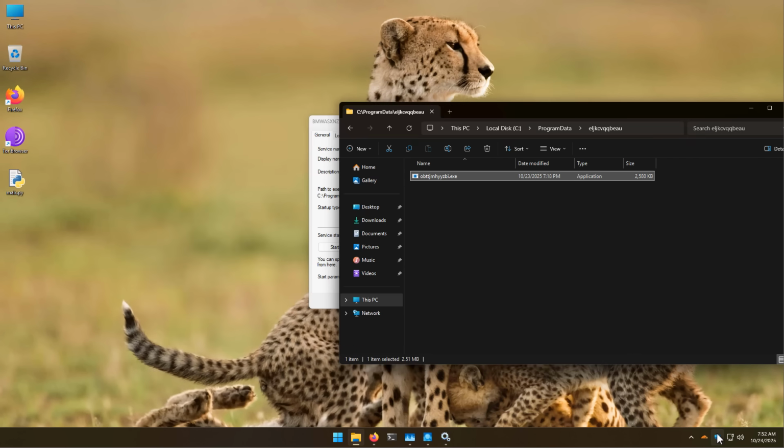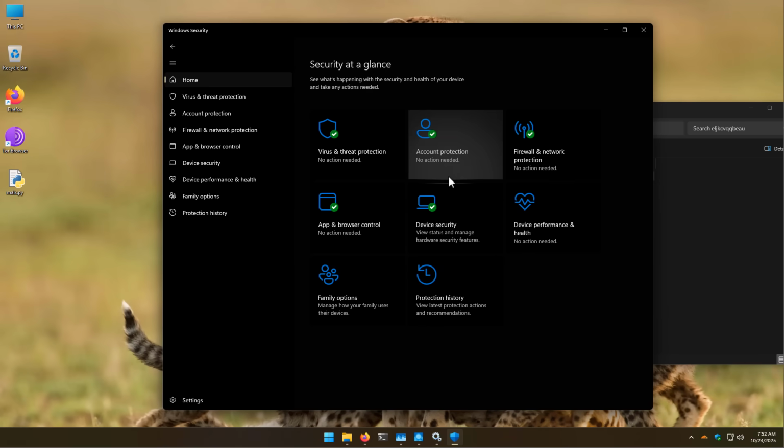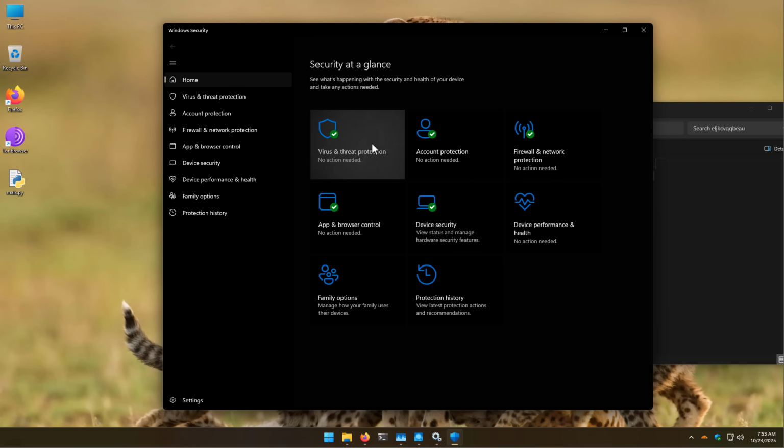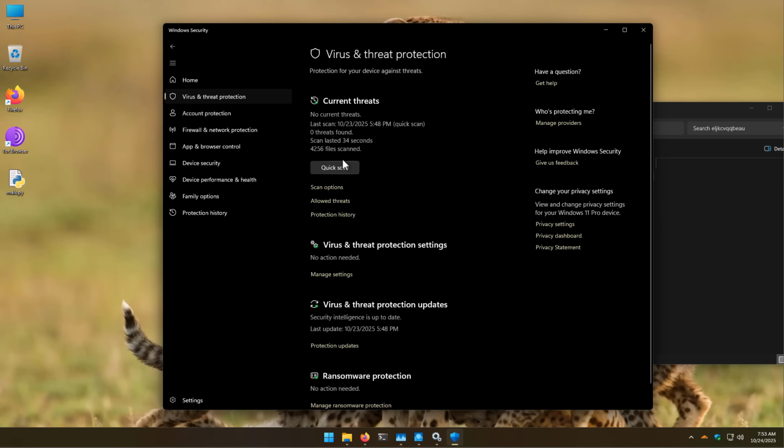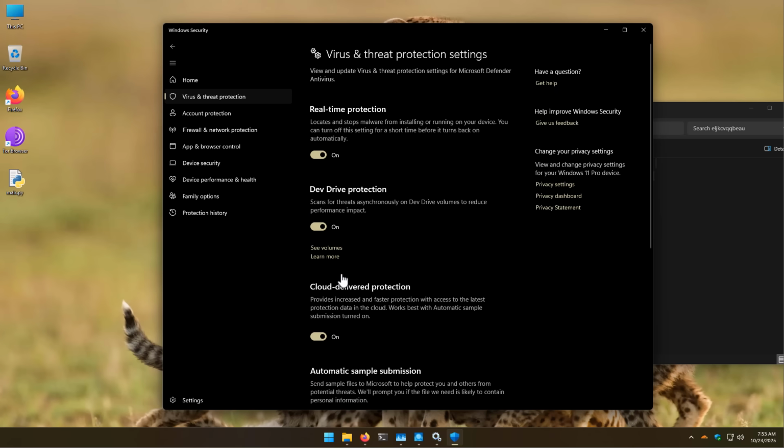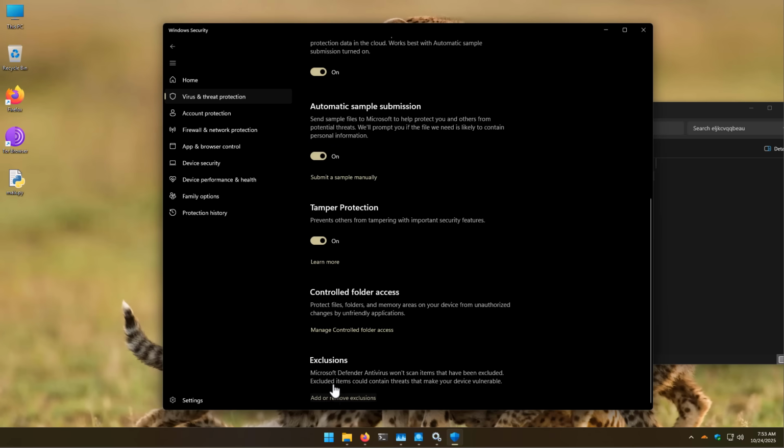Because we do have Microsoft defending our computer with Windows Defender, and it does look like everything is enabled. I didn't see anything saying Microsoft Defender was turned off or something. So how did we get infected? Well, let's take a closer look at virus and threat protections, shall we? And if we go into the settings, look at our exclusions.